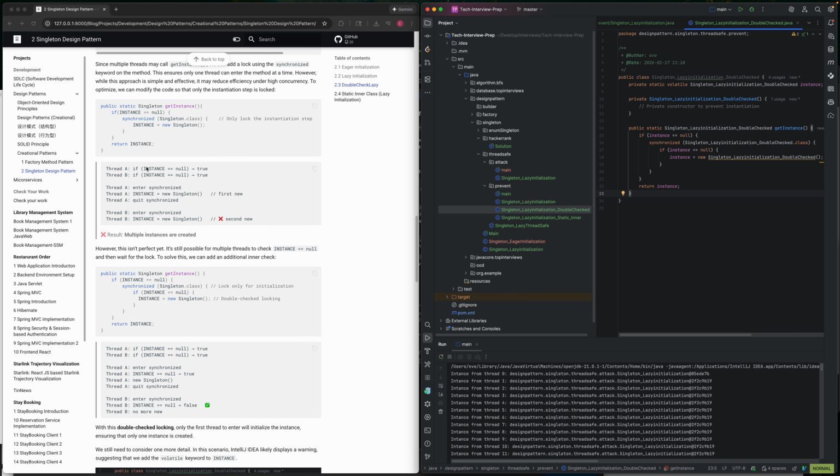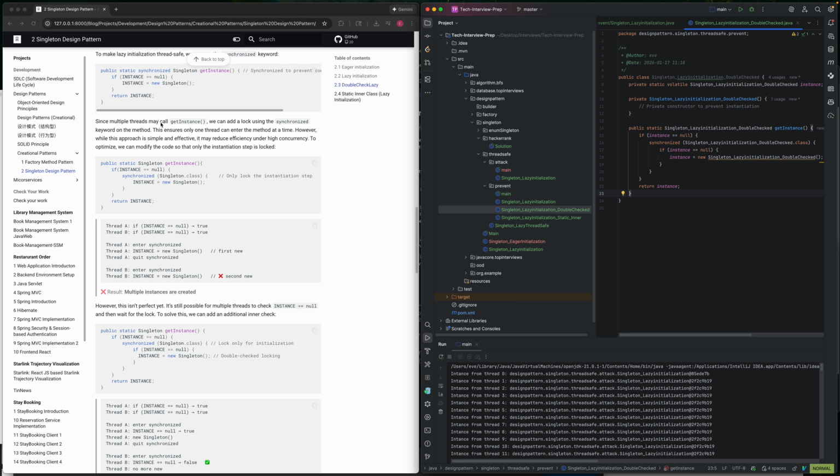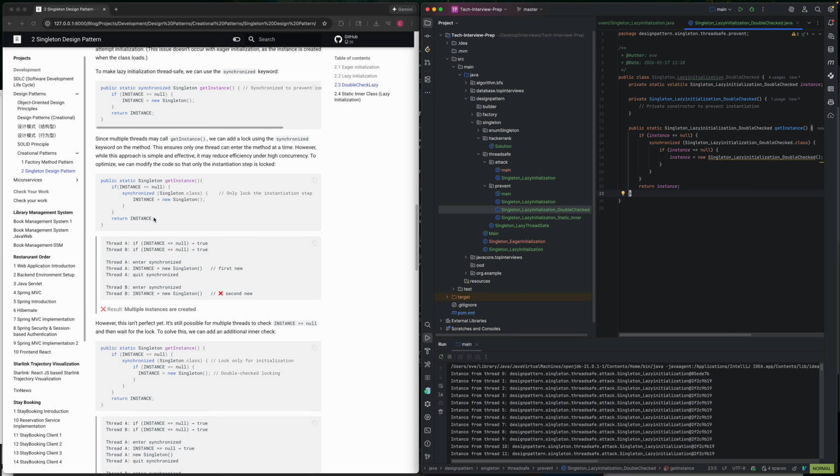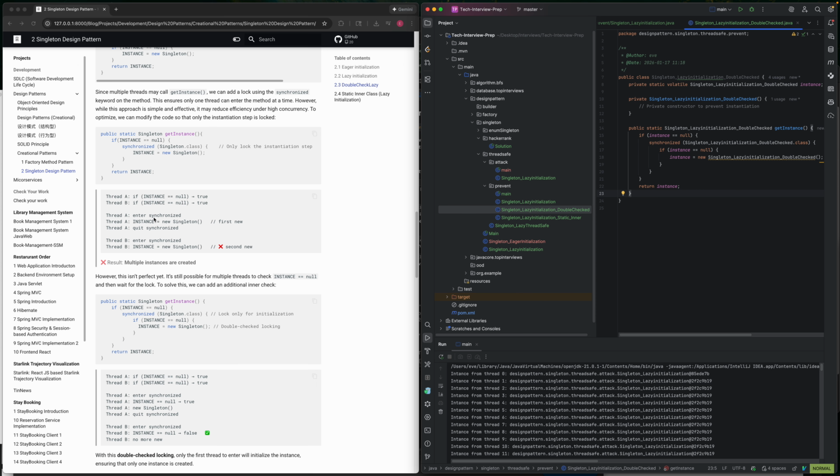Because you can see here, if the instance gets the lock here, right? Oh no, I mean not to synchronize at the keyword here, but we can also move the synchronized to create a new singleton here. But this way is kind of not perfect, right? It's possible for multiple threads to check within the lock.